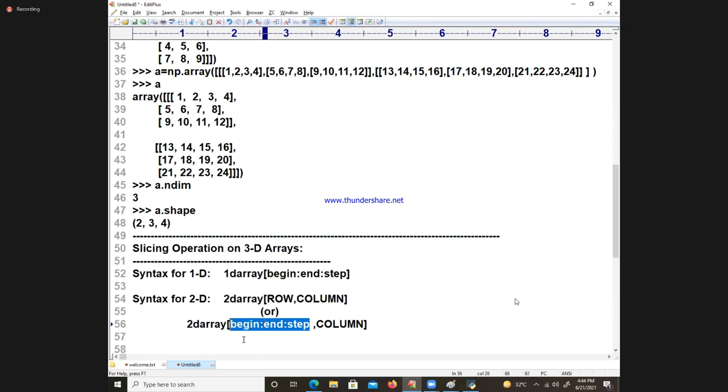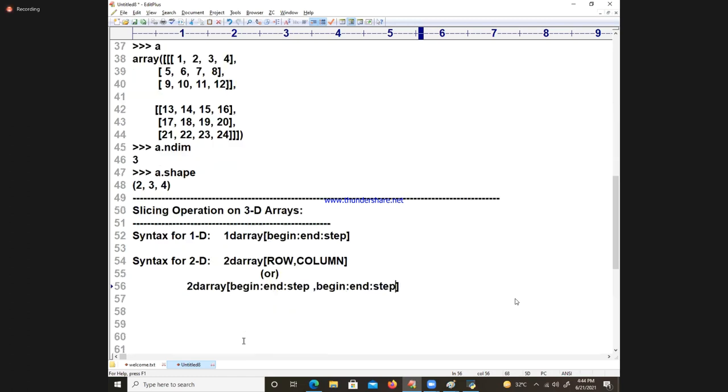Row-related beginning, row-related end, step. Now you tell me about column also. Column-related begin will be there, column-related end will be there, and column-related step value is also there. Are you okay, guys?